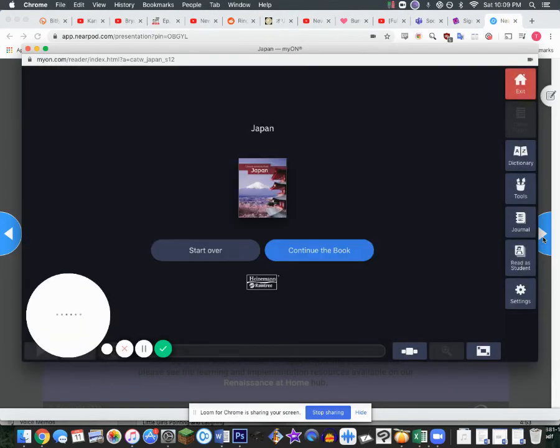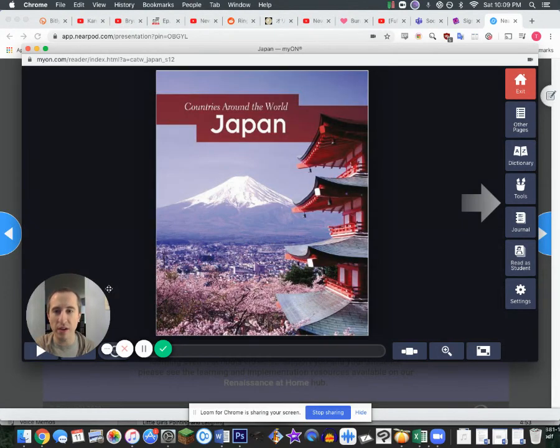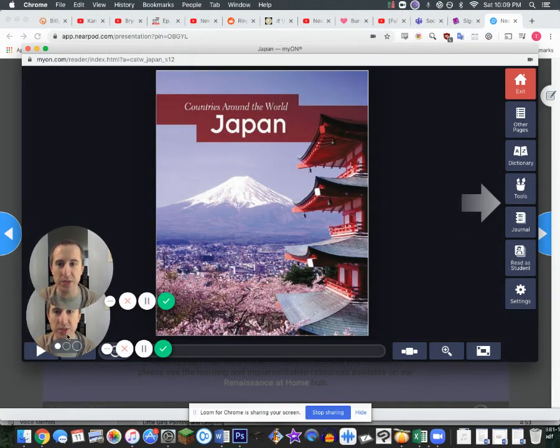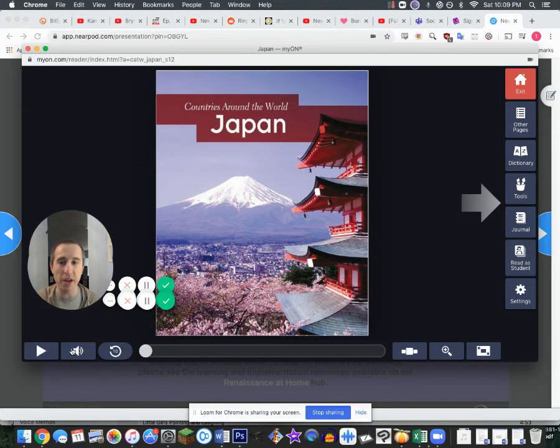Ooh, now it is loading something in MyOn. Now for this practice activity, I had it load a book about Japan. I already read it a little bit, so I have a choice between continuing the book where I left off or starting over.